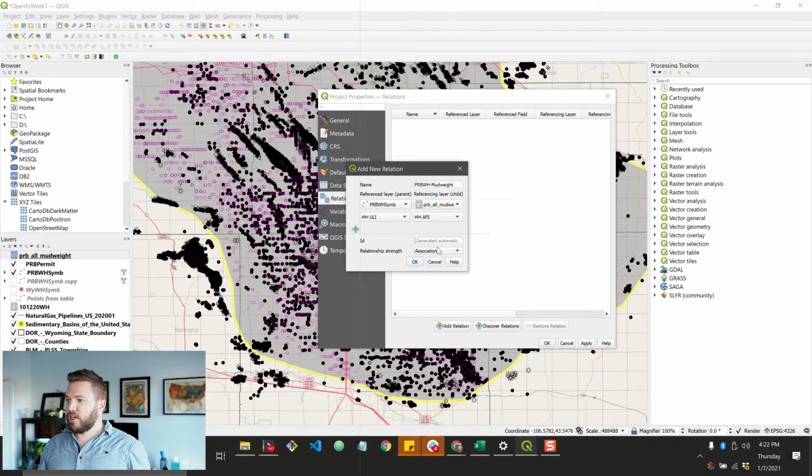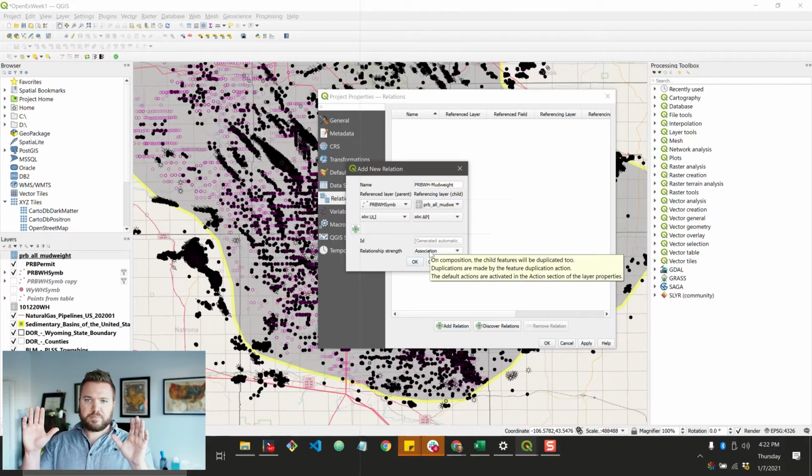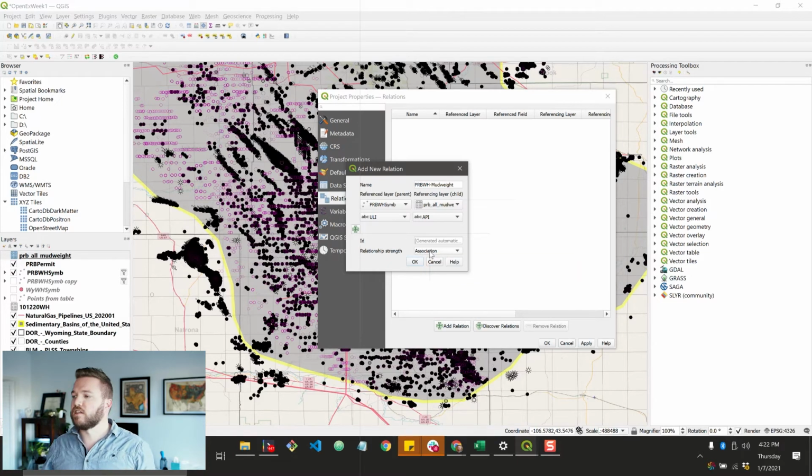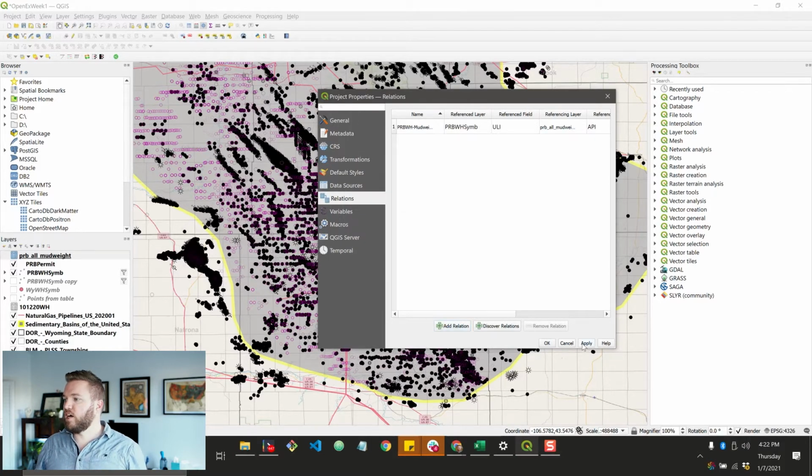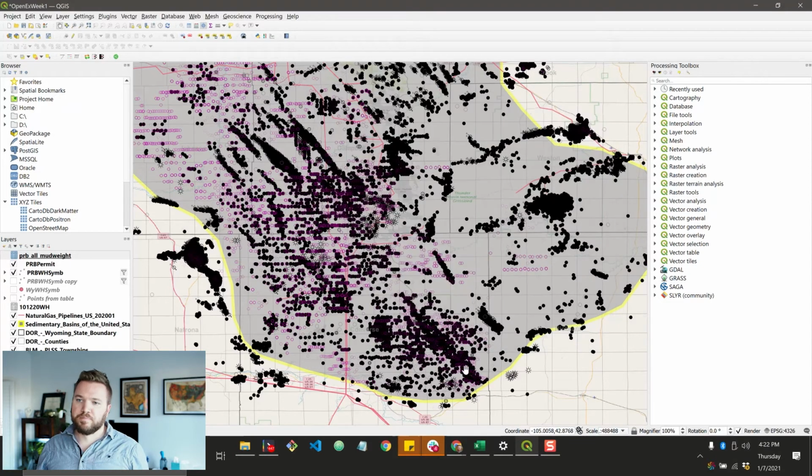But at this point, I'm just going to leave the relationship strength as association. That just means that between the two, there's the relationship, but it's not forced. So like if I duplicate or do things to my well header symbology, I'm not forcing a duplicate of the child feature to be created. You can read more about that by clicking the help button. Their documentation's really good. So I'm just going to click OK. I'm going to click apply. I'm going to click OK again.